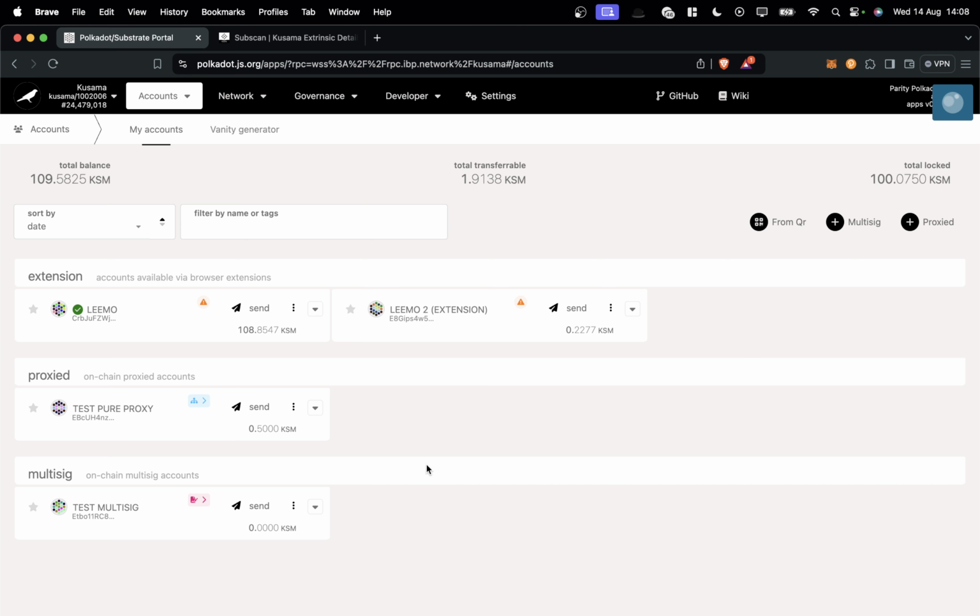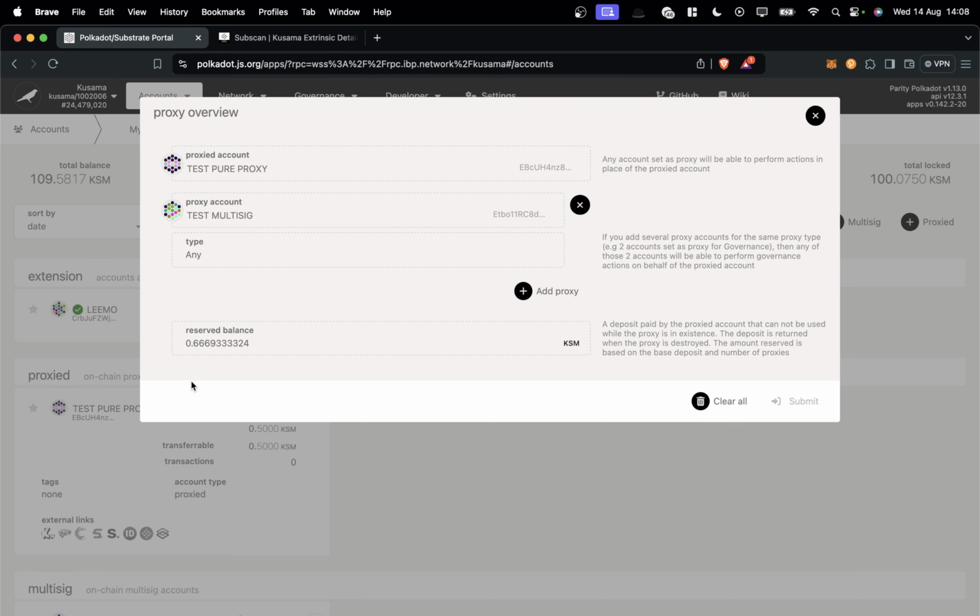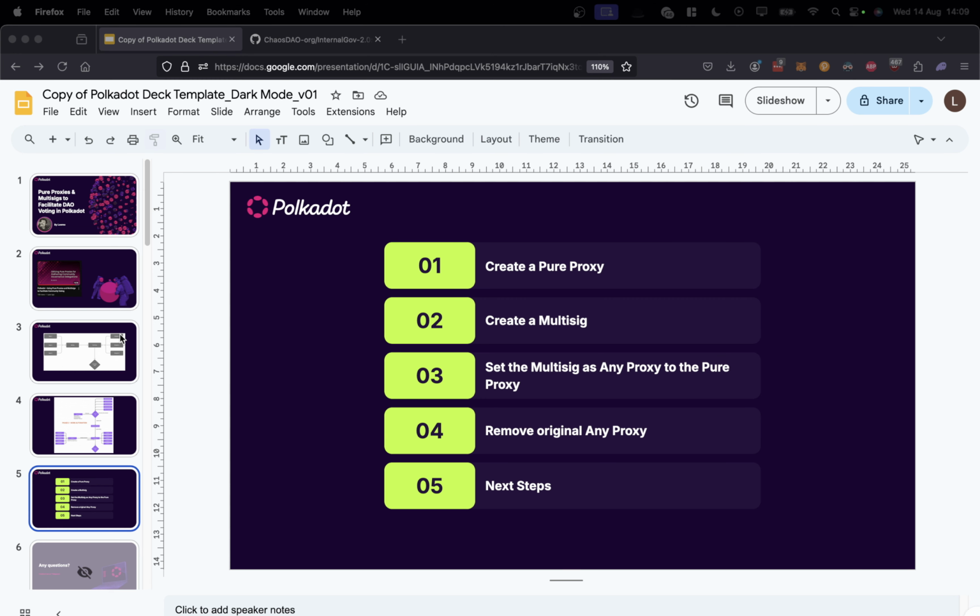And after a few seconds, you can see that that reserved balance is now unreserved because it's only got one proxy now. And if you go to the blue thing again and press Manage Proxies, you can see now that the only proxy for this Pure Proxy is now the Multisig, right? So now let's go back to our previous slide.